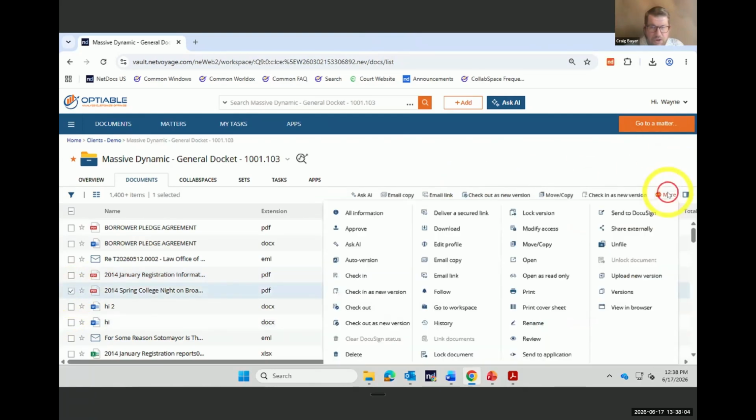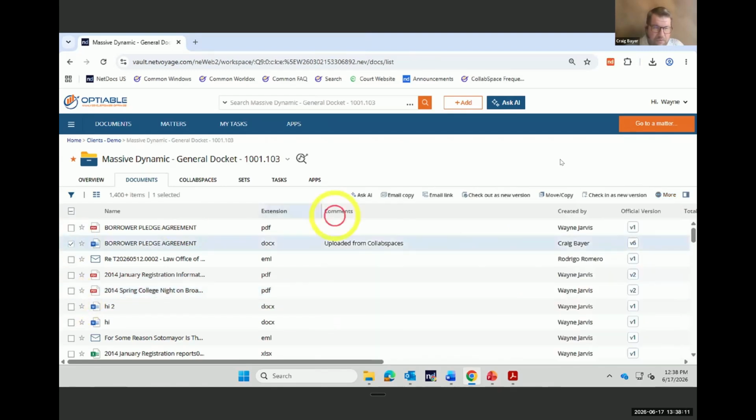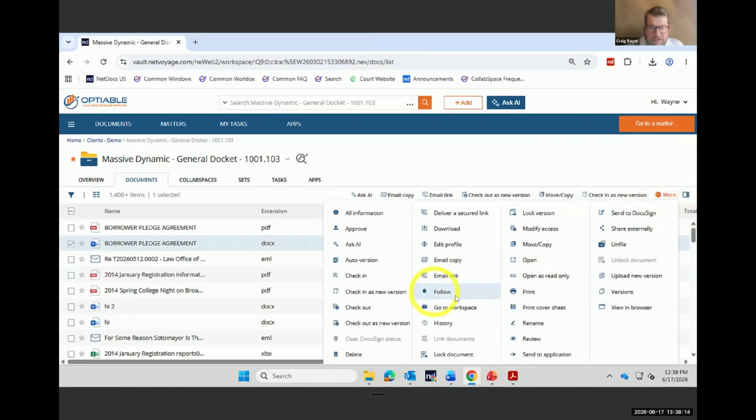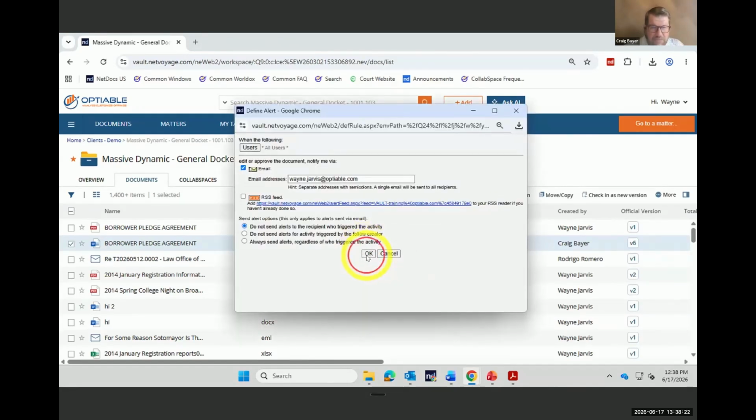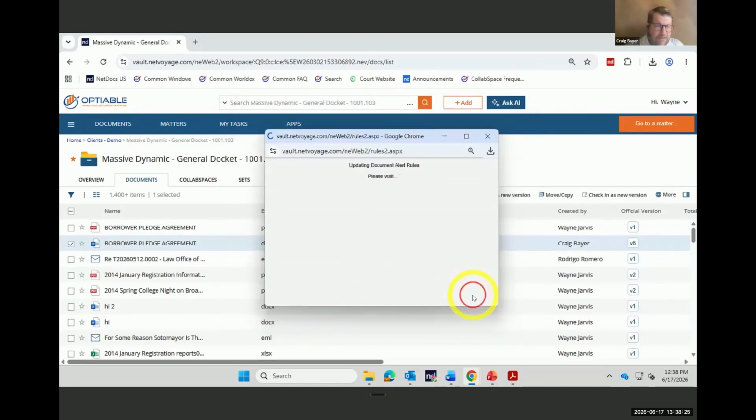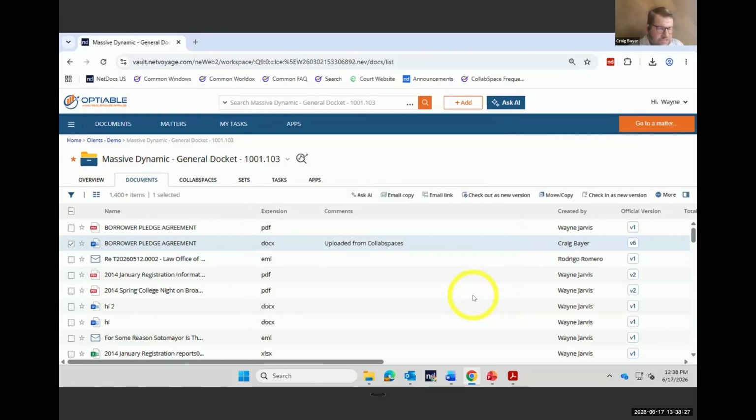All right, more. We're going to come over to email copy and email link. We go over that in initial training. Let's come over here to more and then follow. So if I follow this document here, what I am saying is anytime someone makes a change to this document, send me an email. Someone being someone other than me. So anytime someone other than me makes a change to the document, send me an email. So you just know what has been changed. All right.